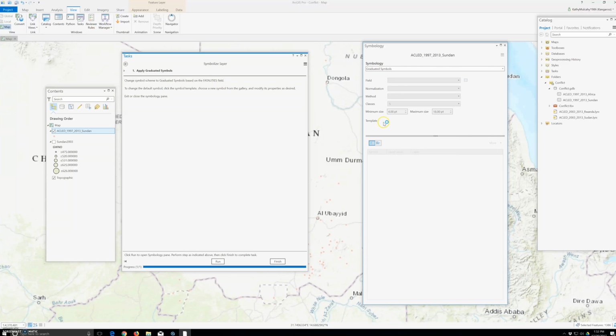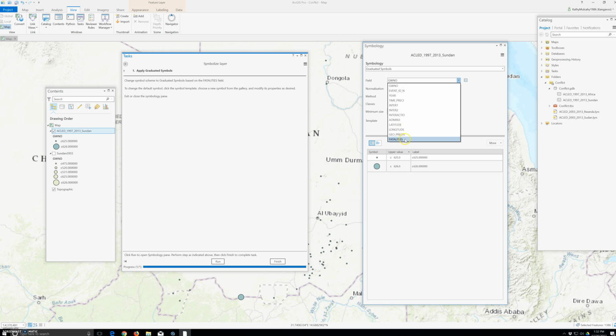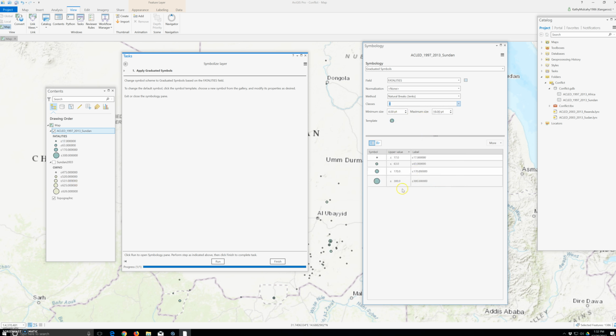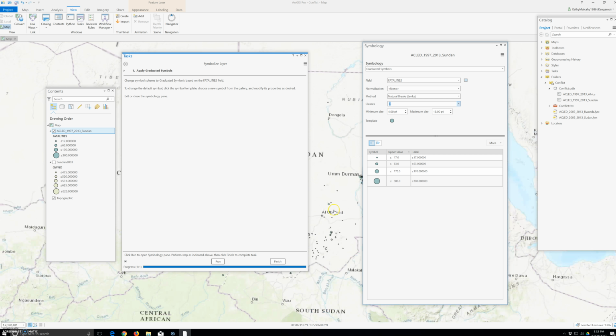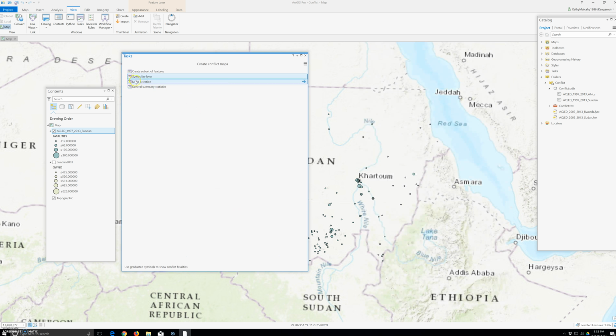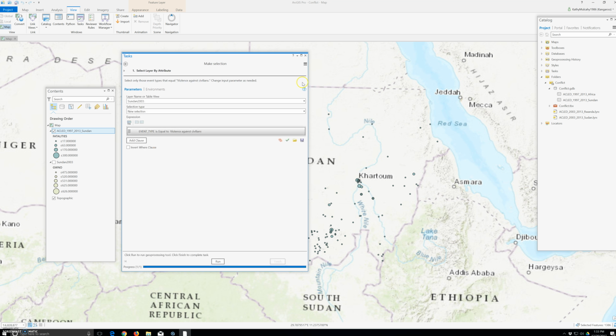Graduated symbol. And we have fatalities. We have 4. Okay, from 14 to 18. That's correct. And that is Sudan. Alright, perfect. And finish. And make a selection. Run. Sudan. Click run.